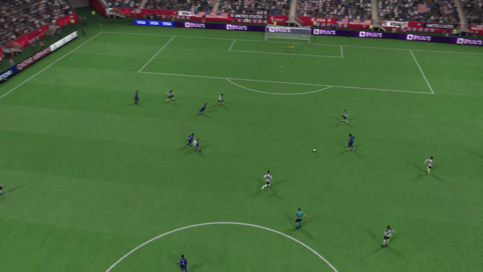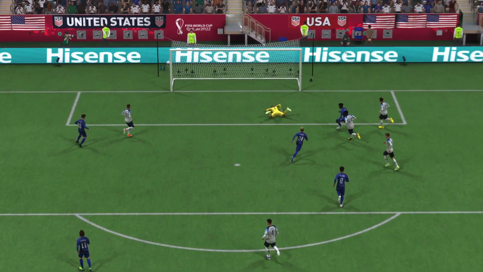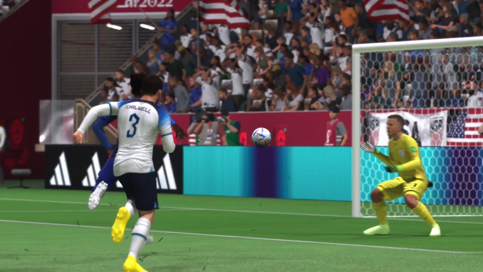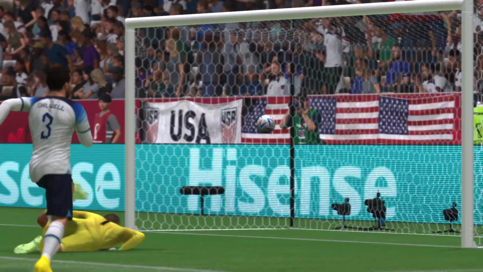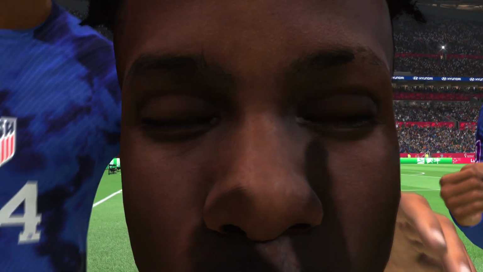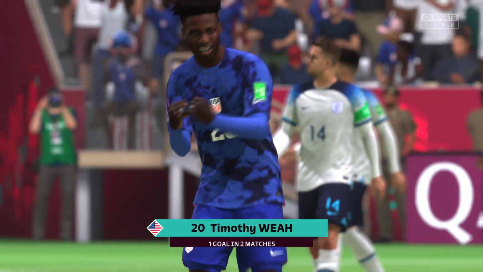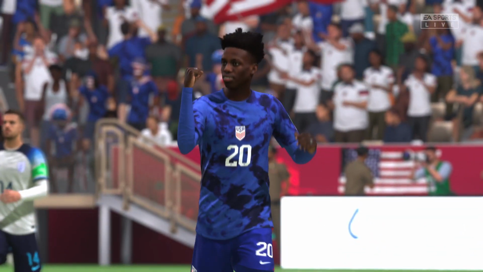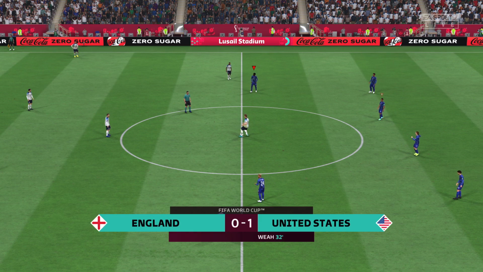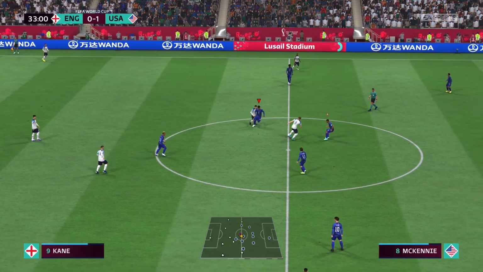Well, here's the replay, and he shows great awareness to play this through ball. And when he gets onto it, he decides to go for power. It's a really emphatic finish, which gives the keeper no chance. Well, the ball is moving once more. How important will that opening goal prove to be?